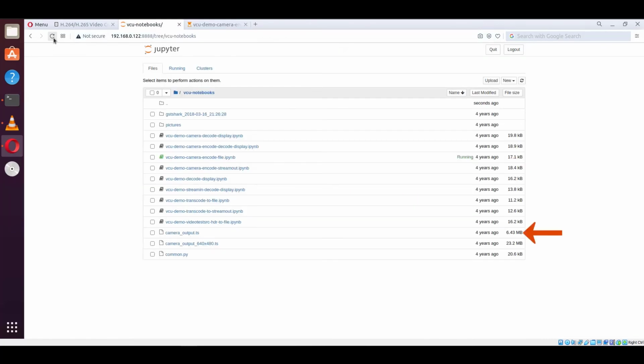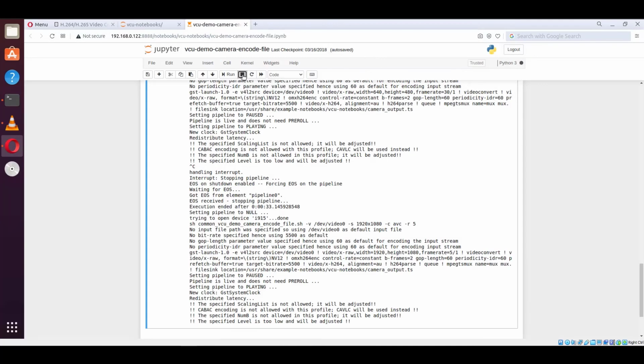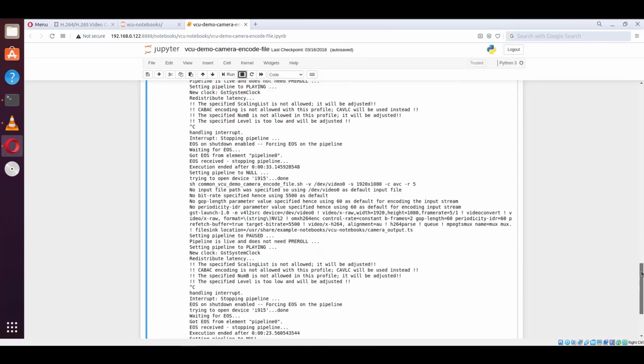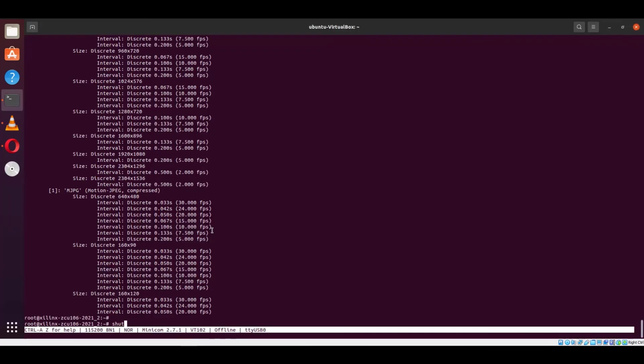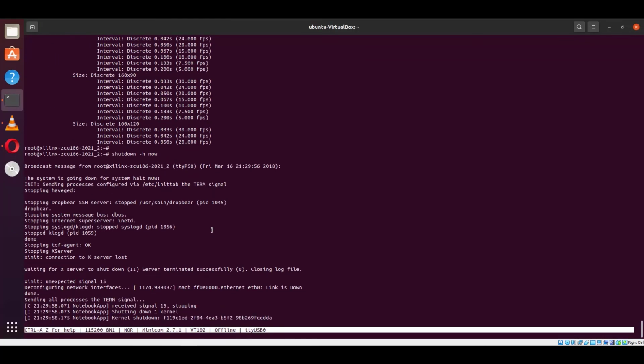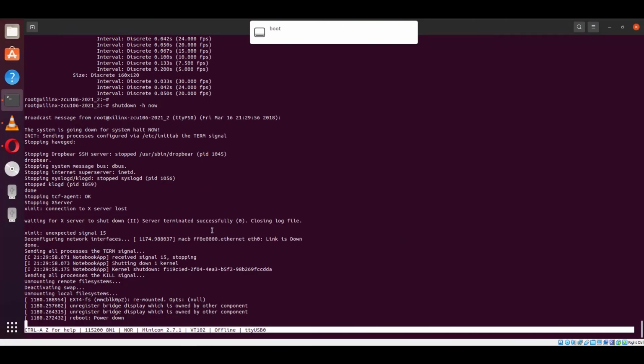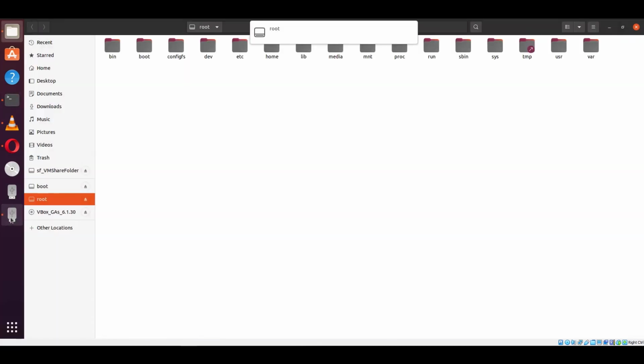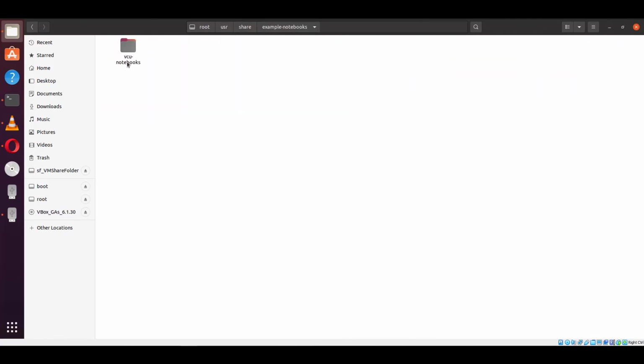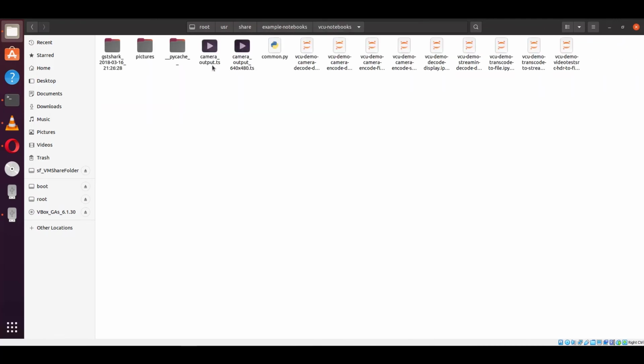Now we've got another camera output file that's growing. So I'll stop the notebook here and shut down Linux and power off the board. So I powered off the board and grabbed the SD card, and now I'll pop that into my laptop. If I go to the rootfs partition of the SD card, and we go to the VCU notebook directory, you see we've got our camera output files here.